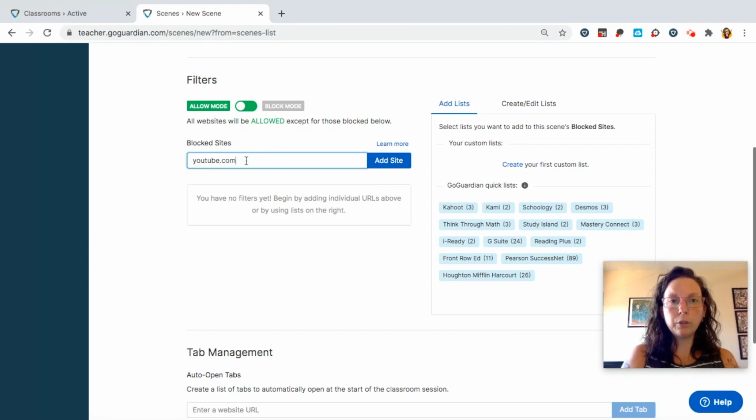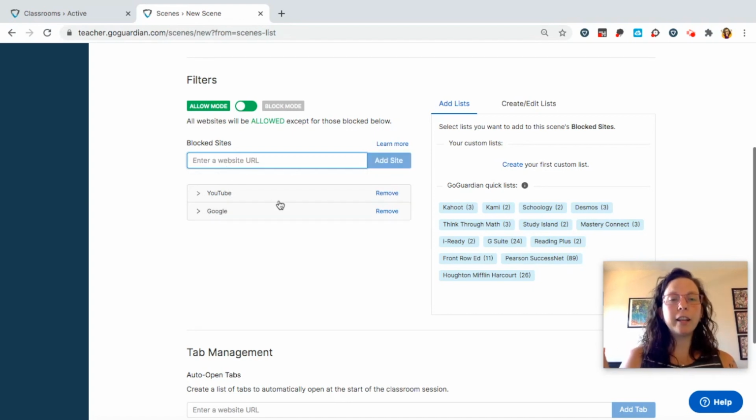You can block YouTube, for example, and it'll validate it here. You can block anything you want. If you block google.com, it's going to block everything from the Google website. That would include docs, classroom, slides, everything. So that's how allowed mode works.